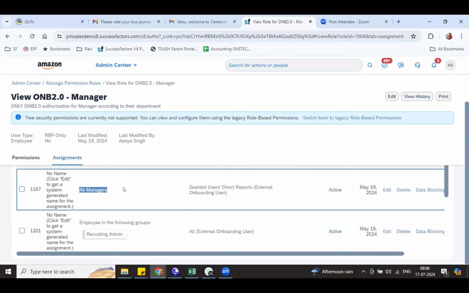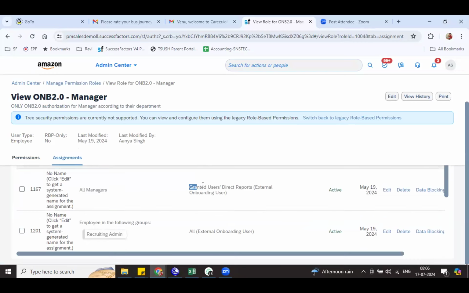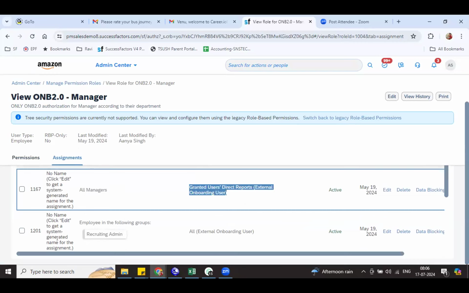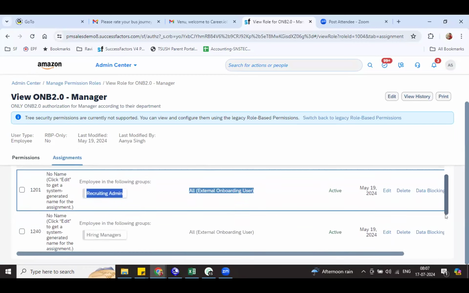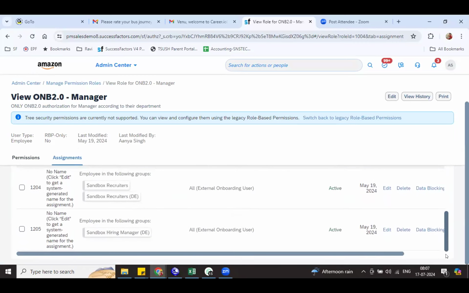All managers. It says all managers in the system will have access to their direct reports, and all employees in the following group. This particular group, recruiting admin. If there are any employees in this recruiting group, they will have access to all users. So there are multiple groups which are added here, and our employee is falling in one of these categories. So they are having access to that field.